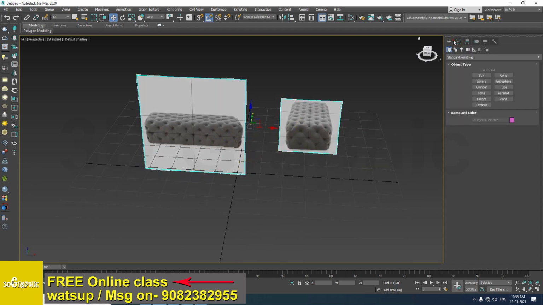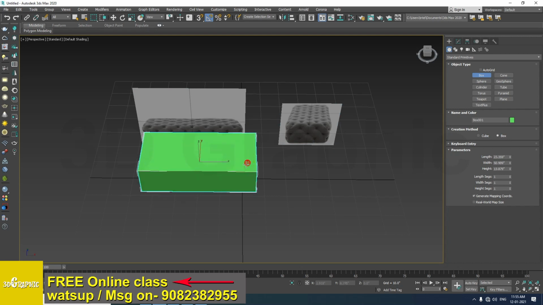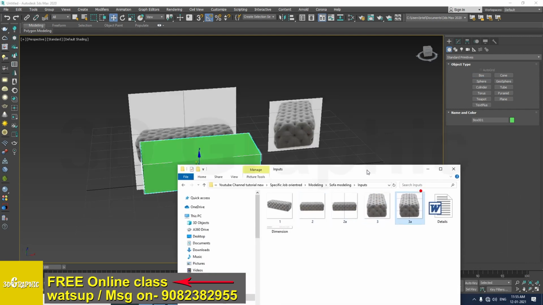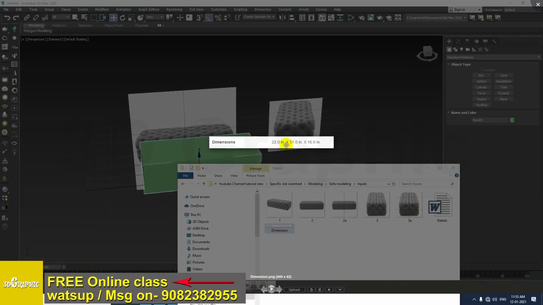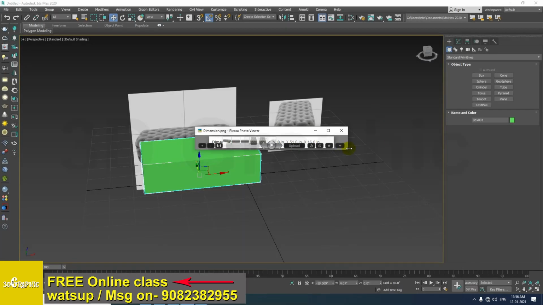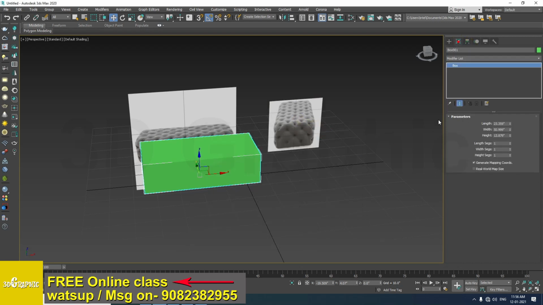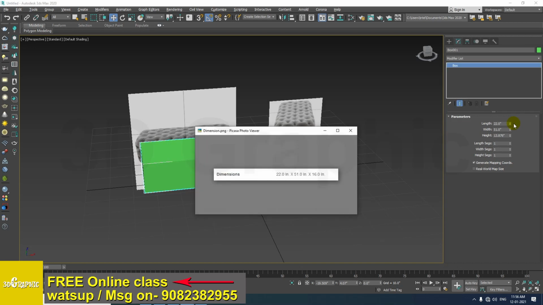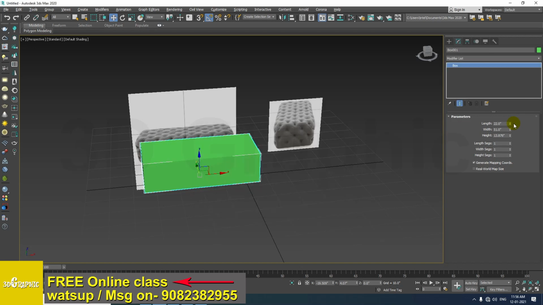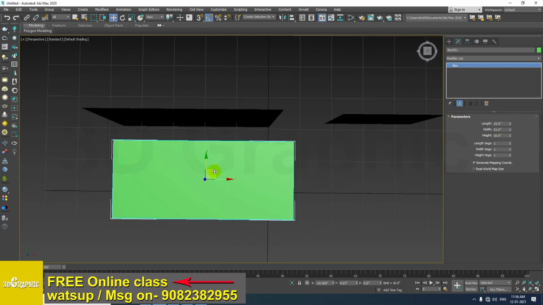For reference I will create a small box of the given dimension here. My client has given me a dimension that this sofa set should be this much height and width, 22 inches by 51 inches by 16 inches. Okay, 22 inches by 51 inches by 16 inches. Okay, so my model should be approximately this dimension.